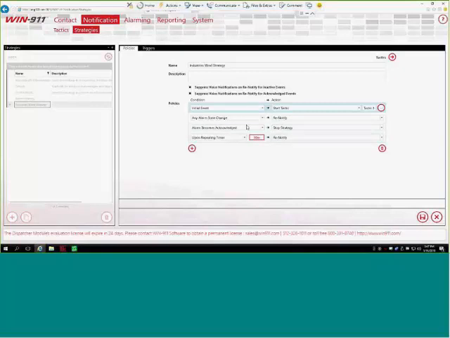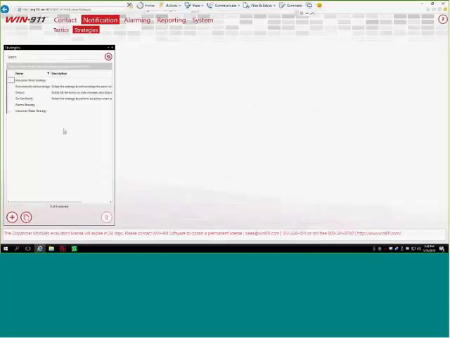The order of these conditions does not matter. Our policies do not matter because it is driven by a particular condition. The order is meaningless. So I'll save this strategy.